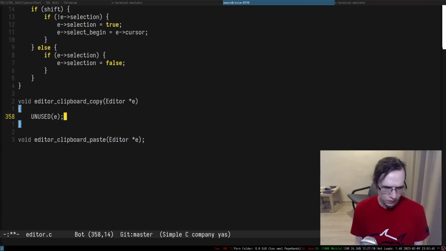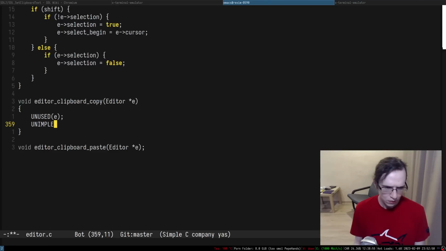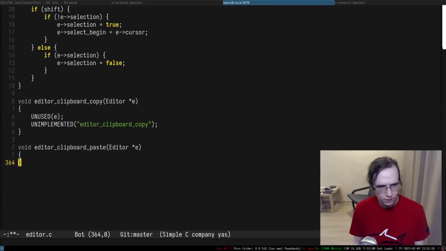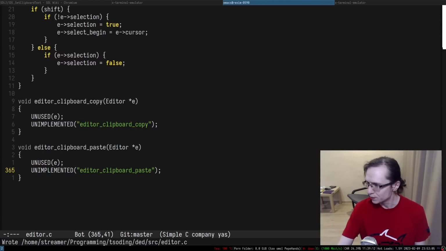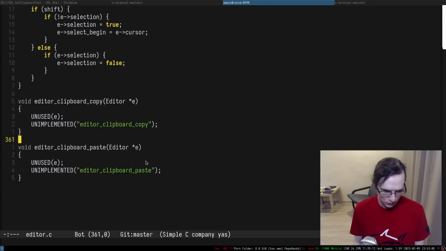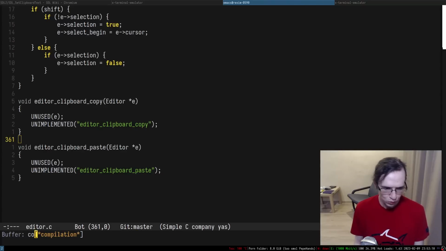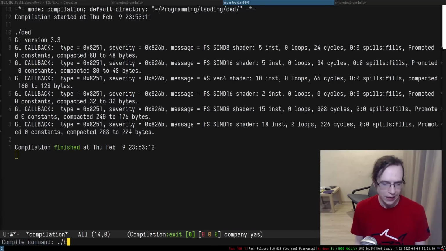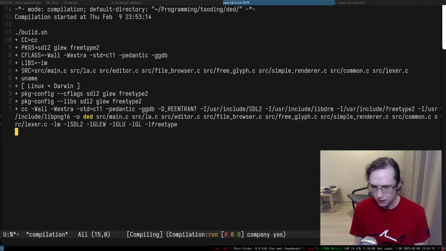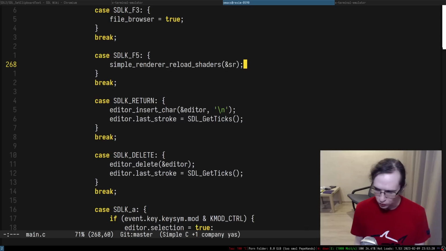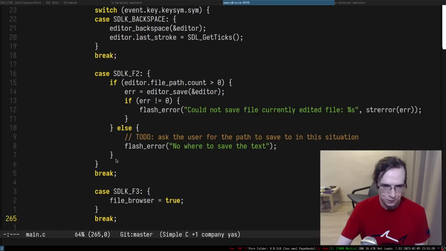So E unimplemented. Editor clipboard copy. Then we're going to have a paste. Now I want to have some sort of bindings for both of those things. So we need some sort of bindings. We're going to do them here.